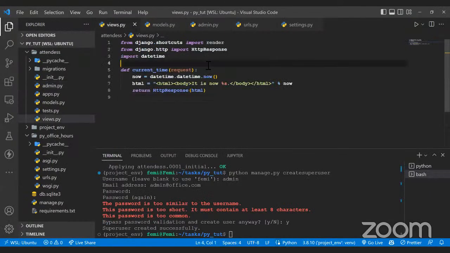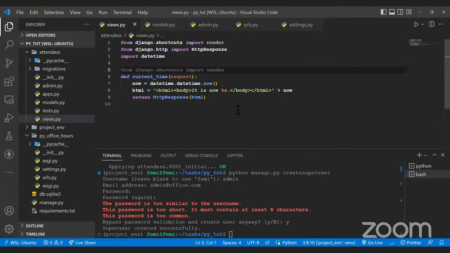So we want to get all attendees from the DB and return them to a template, right? Cool. So how do we get all our attendees from the database? We just write a query. So the first thing we want to do is to import.